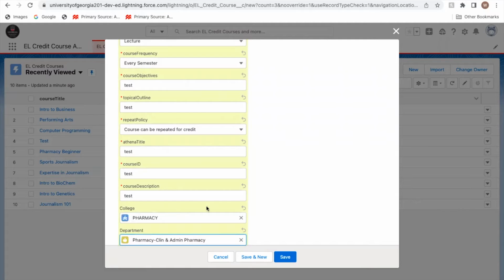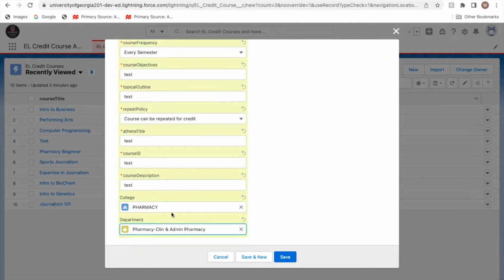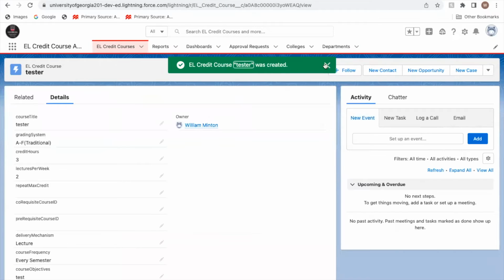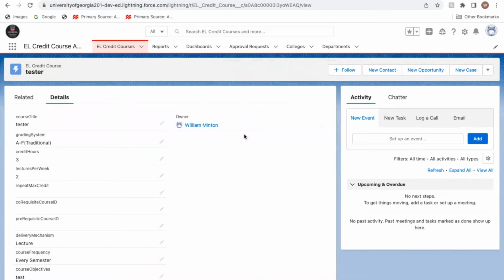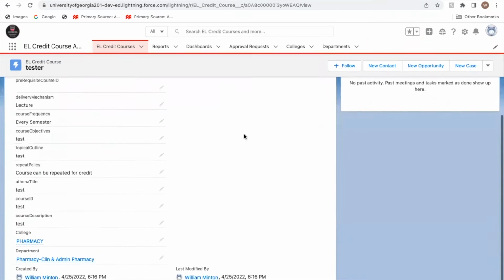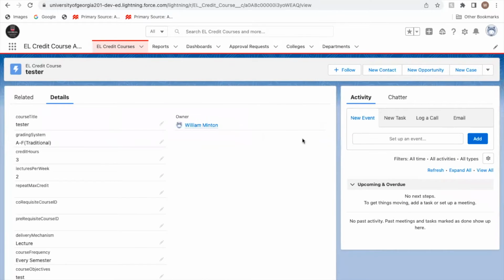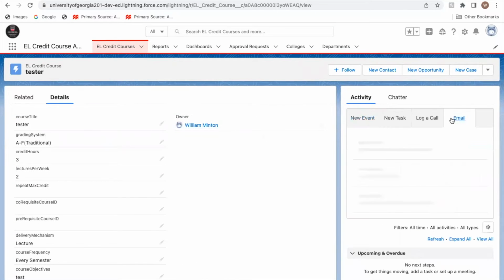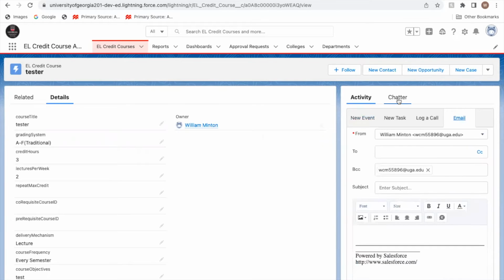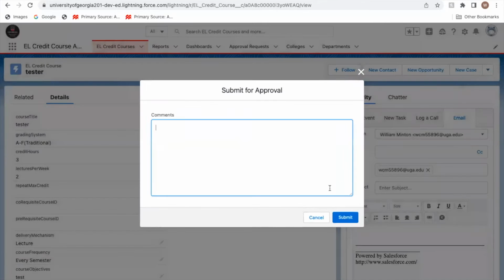So for this sake, we'll just put it as a pharmacy school, but they would be able to select their college and department from this list. Go ahead and click save. And this will put us to our next page. And this is the information page of the faculty user, and they'll be able to view all this information. From this point, we have options to email and chatter so that they can talk to each person along in the approval process. From this point, we'll click this top arrow and submit it for approval.